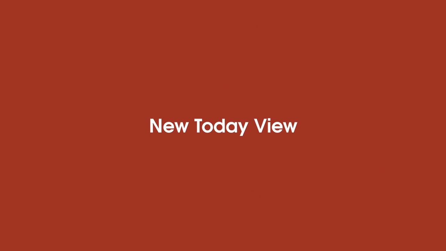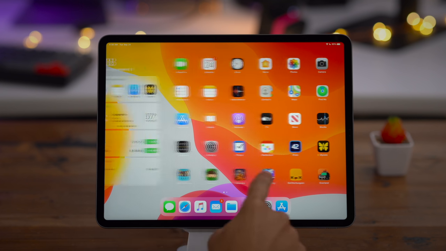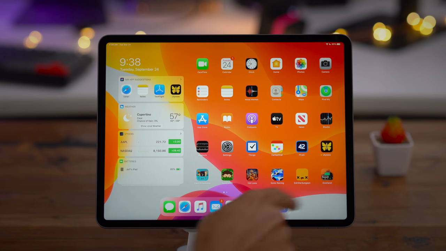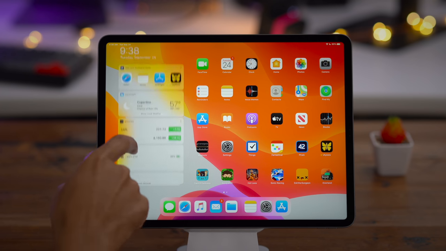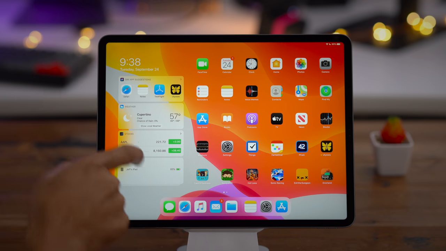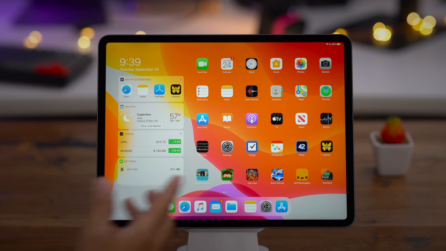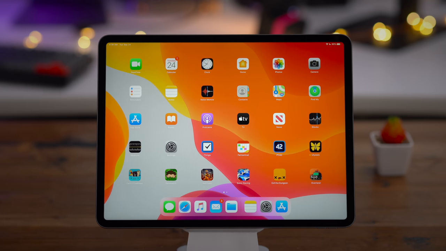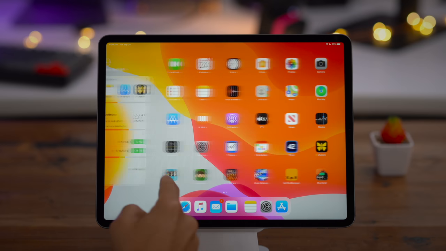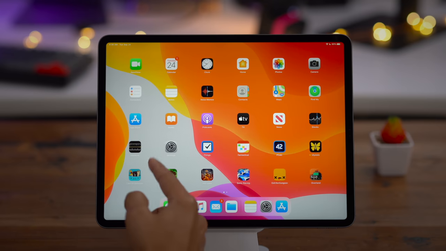Now, the other big home screen change that you'll see is the new Today view. When you swipe over like this, notice how the app icons all condense in. You have your date and time at the top, followed by all your widgets. It looks really good. So good that when you swipe back over and it goes away, it kind of is a little bit disappointing. But there's good news.